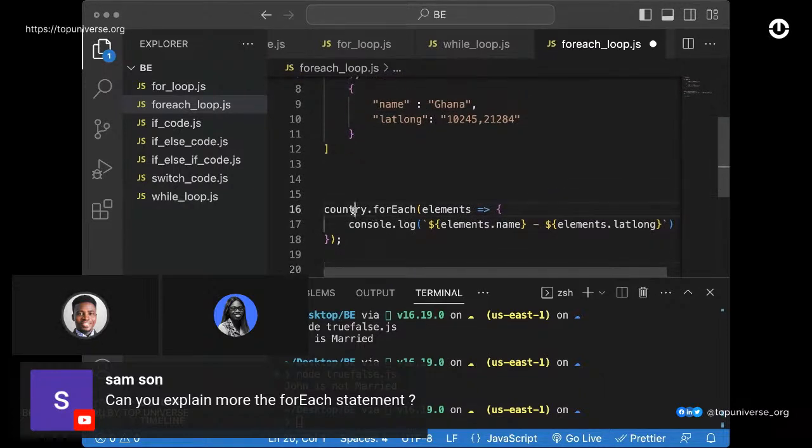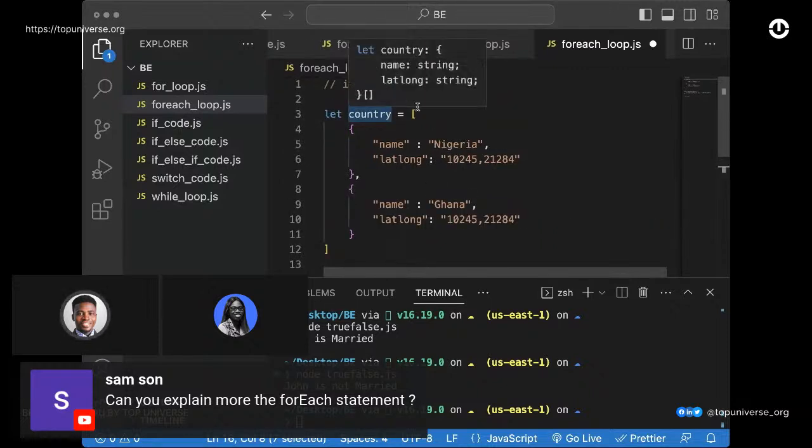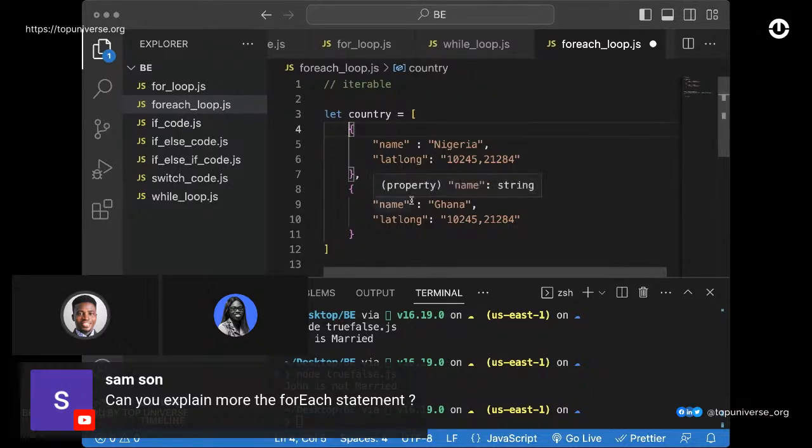So when I say country.forEach, the country here represents the array, right? Which is what you see here. This is an array, of course, using the square brackets, and this is an array of objects. You can have an array of numbers, of strings, of objects. I'm sure you know that.